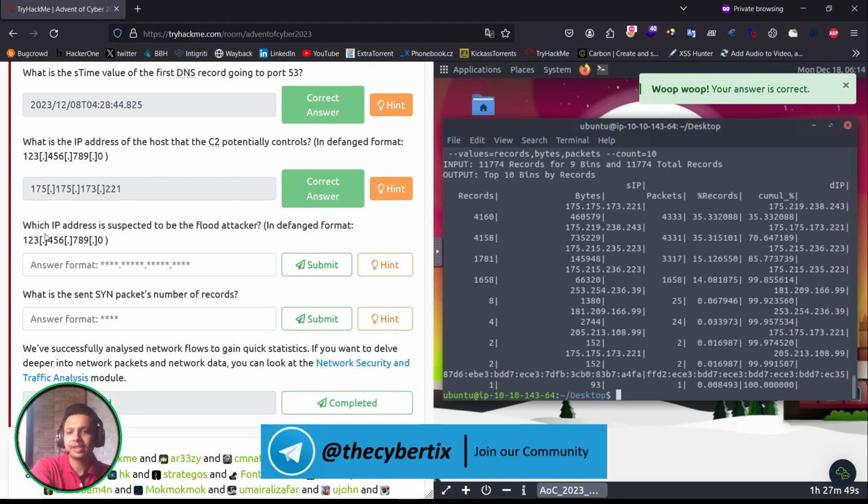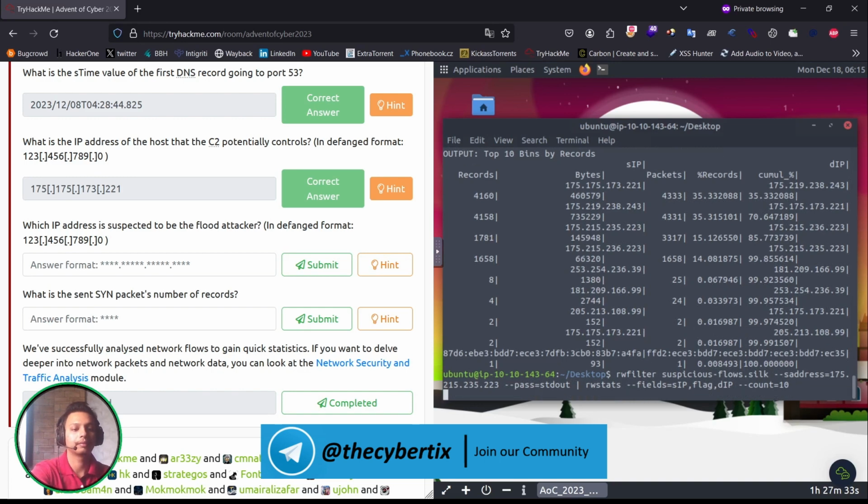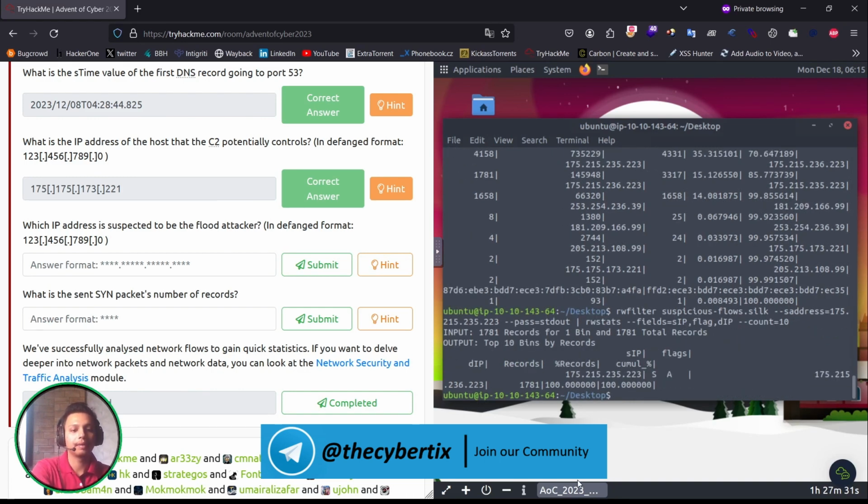Okay, which IP address is suspected to be the flood attacker? So for that we have to again filter out the packets. Okay, we have got the answer over here. So let me type it also in this defined format.